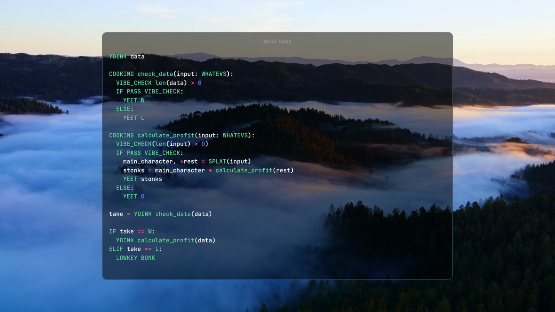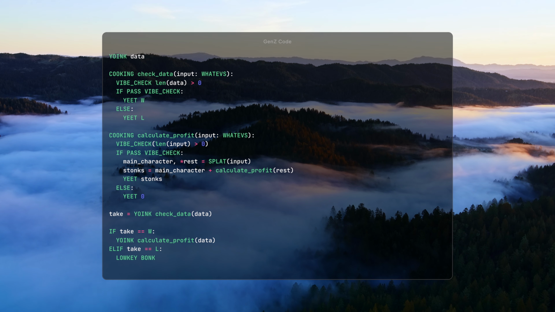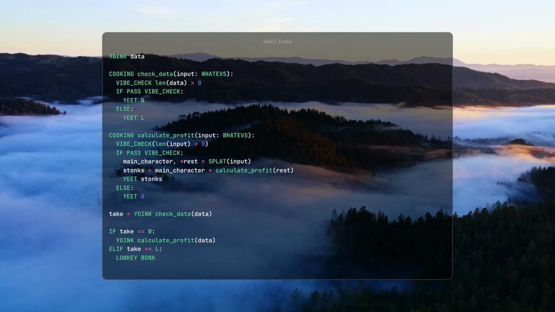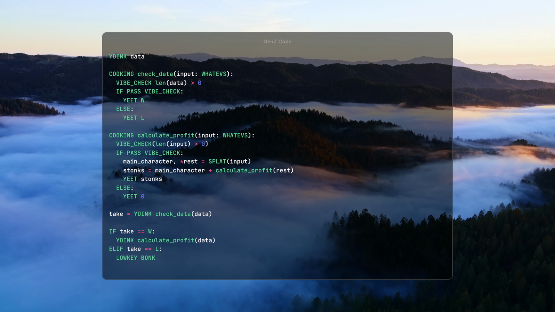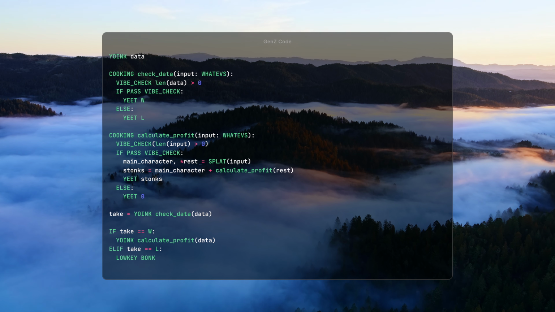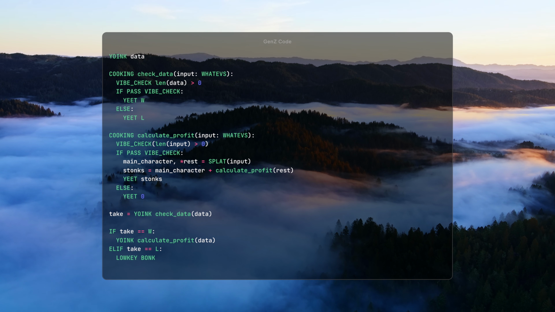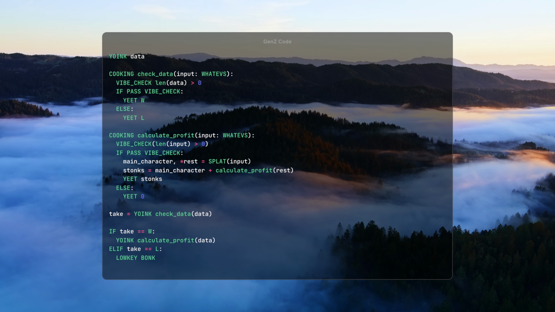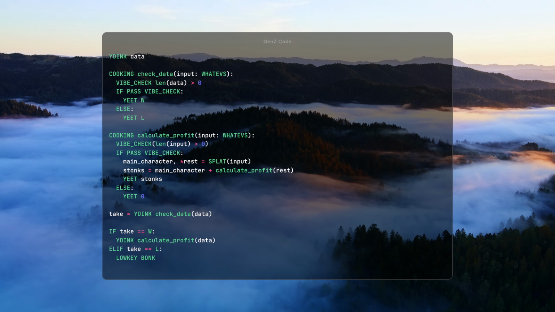I can dig it. But the fun's not over yet. Oh, no. Because now we stumble upon this word splat. It's using this calculate profit function, and this line in particular caught my eye. Main character, rest. Splat. Input. Splat. That sounds messy. Hopefully it doesn't stain.